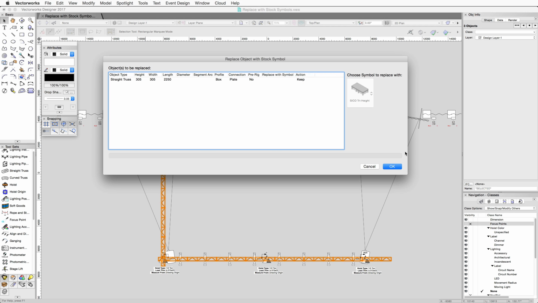This column will allow us to determine what we can do with these objects. We can choose to keep the objects, which will make no change. We can also choose to delete them, which will remove them from the drawing. And the other action we have here is replace. This will allow us to replace the objects with a symbol from our resource libraries.